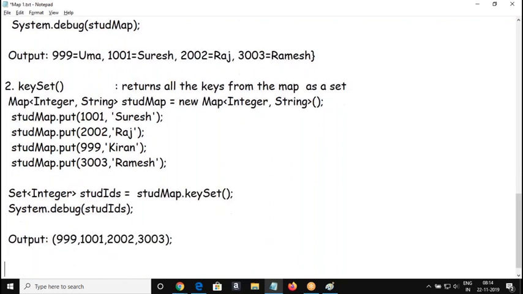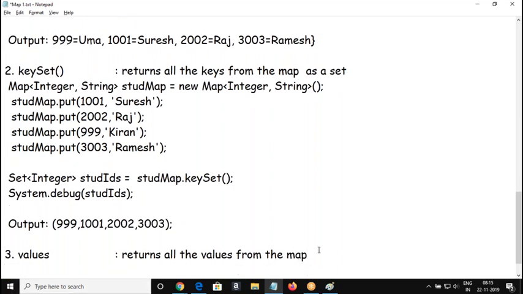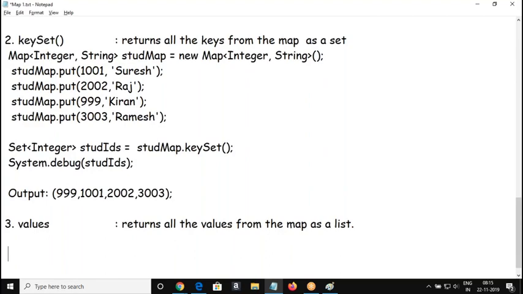Okay, so a map is a key value pair, and by using keySet we can get all the keys. So if you have a method to get the key set, what is the method to get all the values? There is a method called values. It returns all the values from the map. When you say values, it may have duplicates, right? So it's going to return a list. Your keys are returned as a set, and your values are returned as a list.